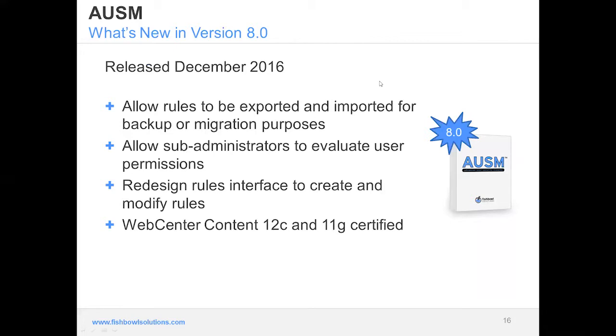So let's talk about a brief look at what's new in Release 8.0. If you do not have 8.0 and you want to get it, I'd suggest you get a hold of support as soon as possible. It's got some nice new features in it. But we continue to enhance Awesome as we go with additional features and feedback from customers who are using the product live in their environments.